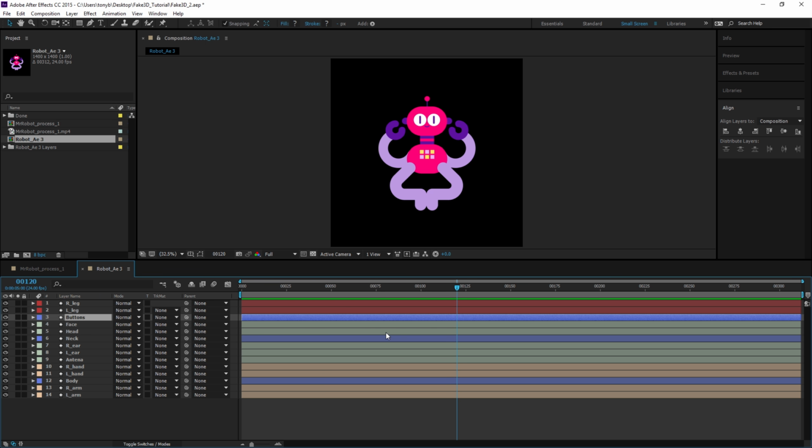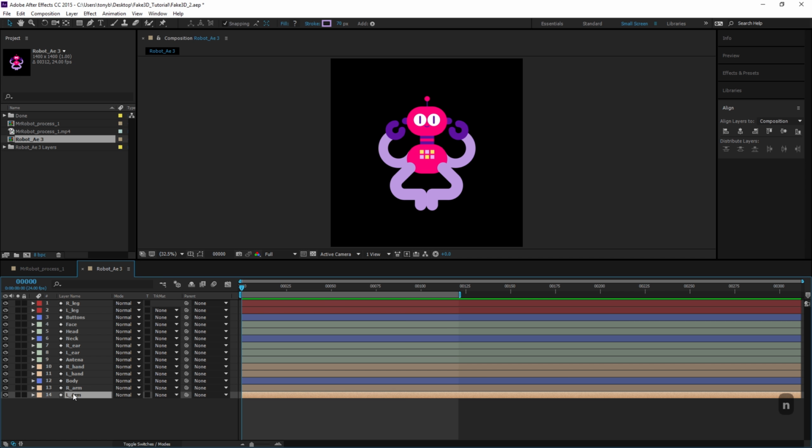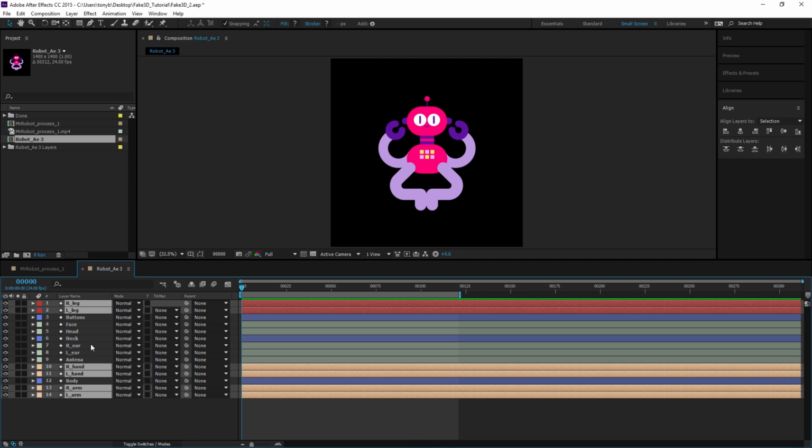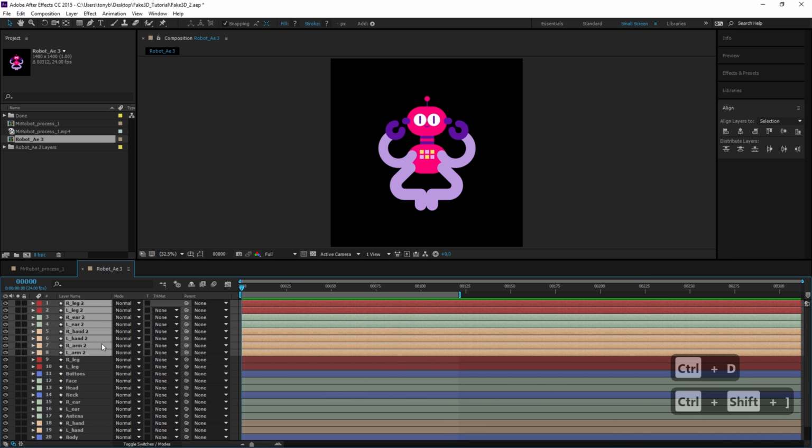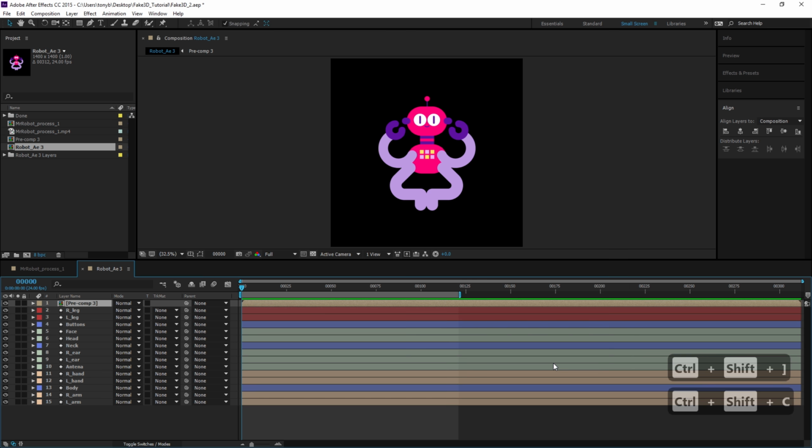Now let's press N on the keyboard to shorten the work area, and let's duplicate all the limbs: left arm, right hand, right leg, left leg, right ear and left ear. Control D, take these up, pre-compose them, and we'll use this as a reference.